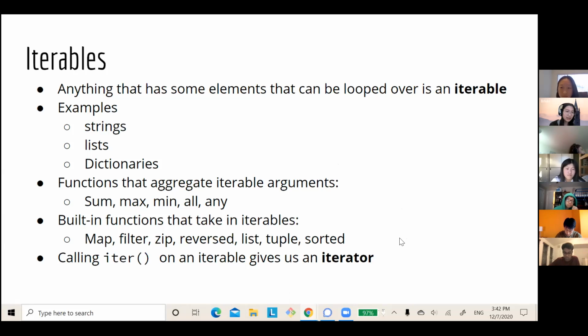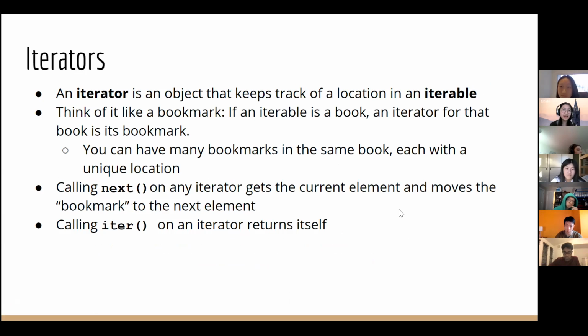An iterator is an object that keeps track of a location inside of an iterable. We'll see a visualization of what this looks like a little later on, but you might have heard this analogy in the past. You can think of it like a bookmark. If an iterable is a book, you can for loop over a book or flip through the pages. An iterator is like a bookmark where you have a specific location at some point in time.